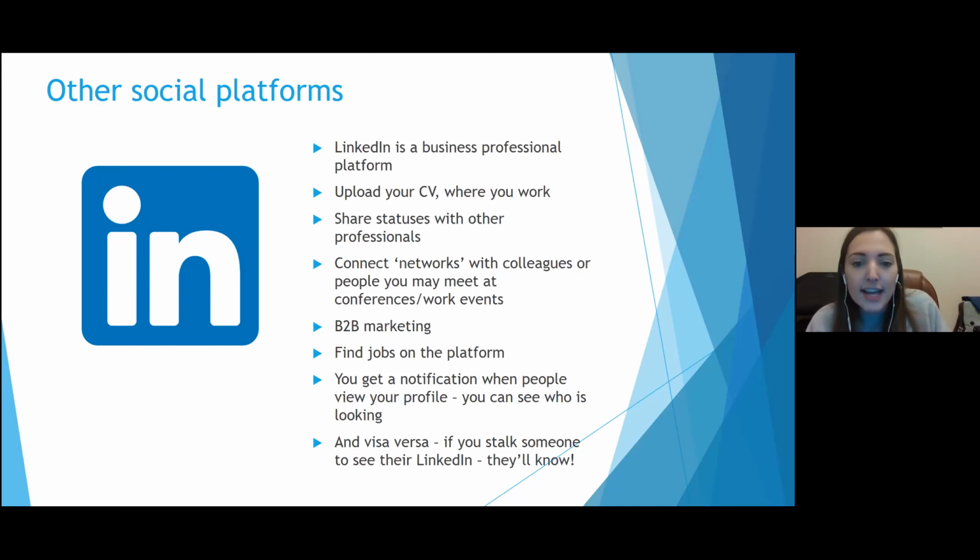Interestingly, you get a notification when people view your profile and you can see who is looking, and vice versa. So if you stalk someone on LinkedIn, they'll know because they can see you. It's not like Facebook where you can just search for one of your friends and have a look at their profile. On LinkedIn, you can do that, but they'll know about it.